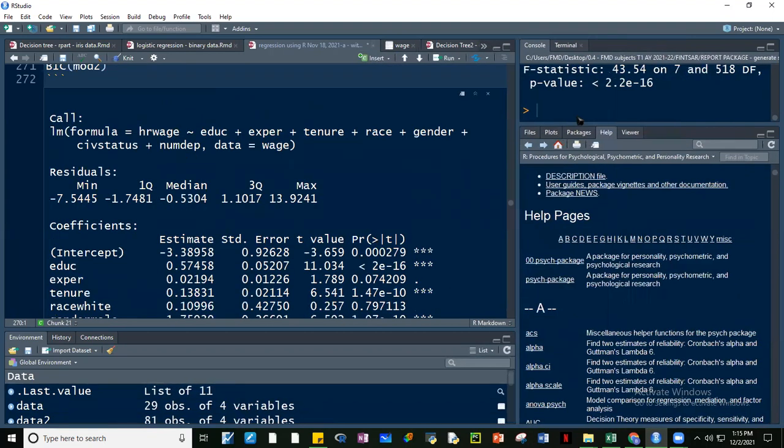Let me write that. What is our null hypothesis there? H null is beta null, B null is equal to 0. Of course, the alternative hypothesis, B0 is not equal to 0.